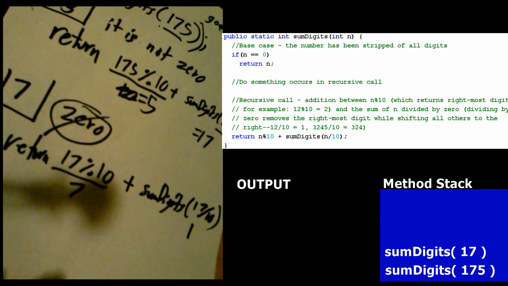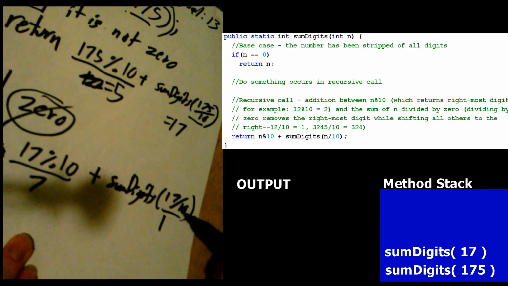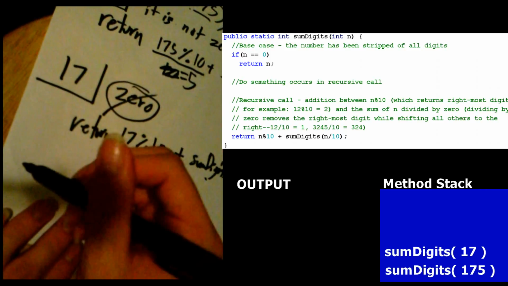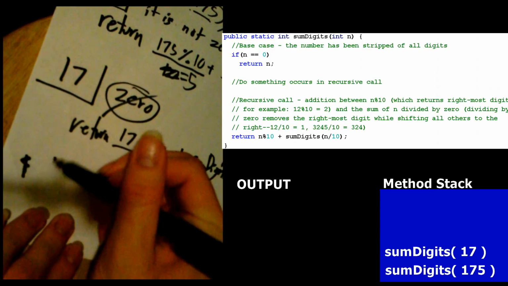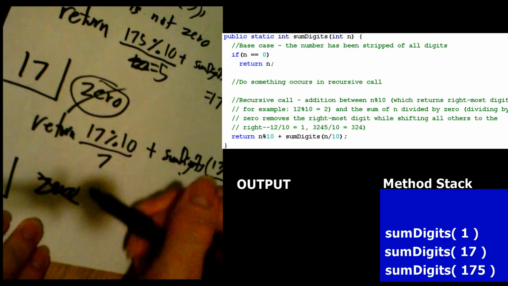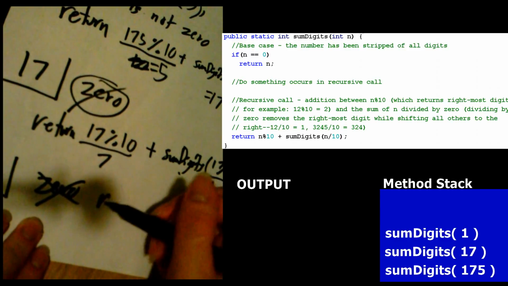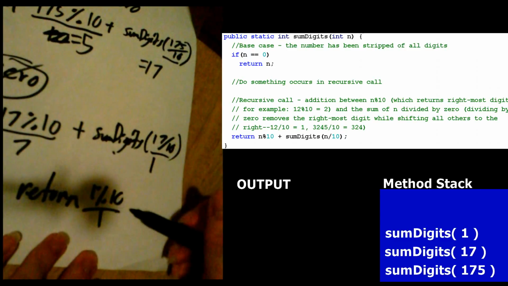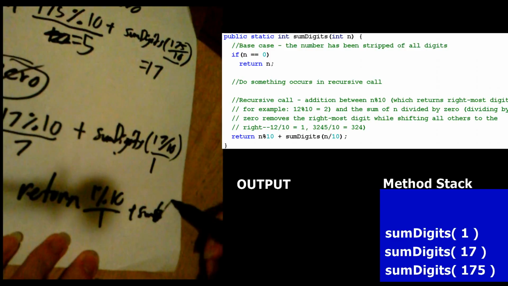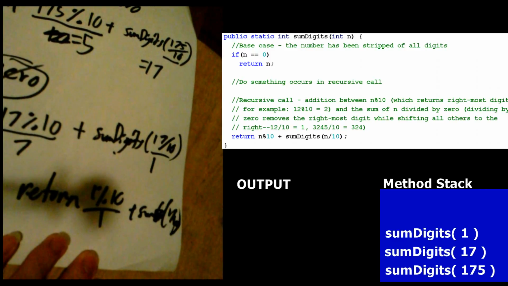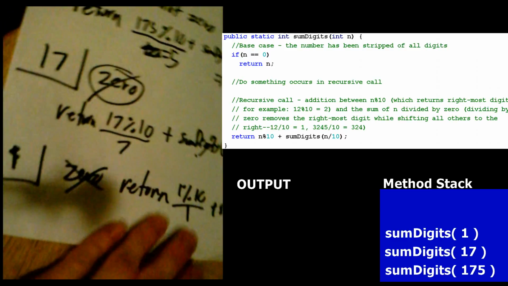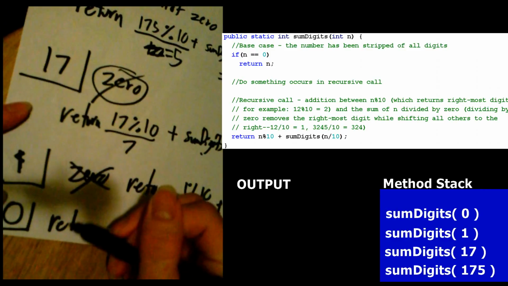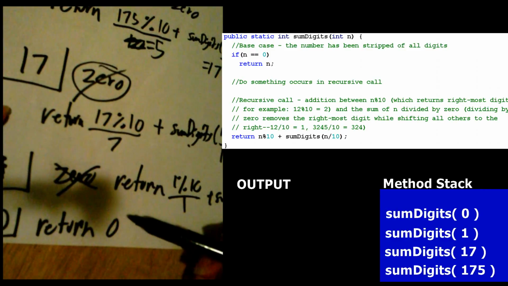So then we go ahead and call sumDigits yet again, but this time with a 1. So we see again, it's still not 0. So instead, we're going to return 1 modulus 10, which just gives us 1, plus sumDigits of 1 divided by 10, which is just a 0. So we call it on 0, and since we hit our base case, it is equal to 0, we just return n, which is 0.